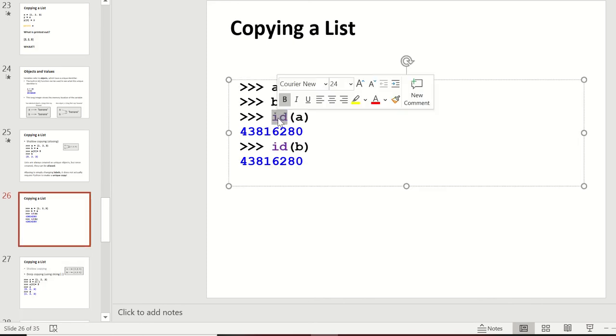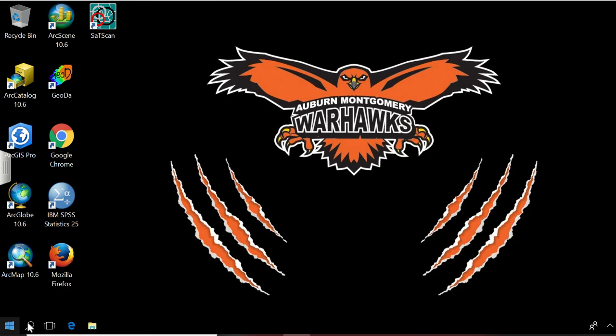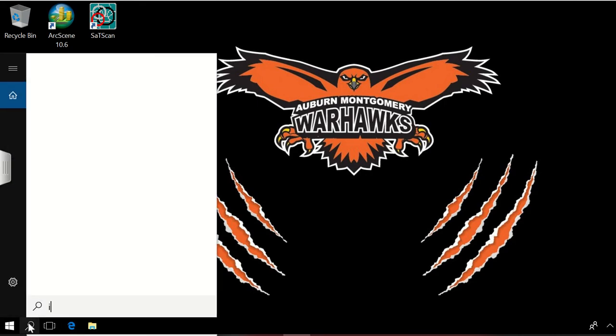And if you ran the id function on both of those variables, they would have the same number. And if you ran it in an IDLE session, the number wouldn't be the same. It wouldn't be 43812. That changes. That might be good to check out just to prove that.